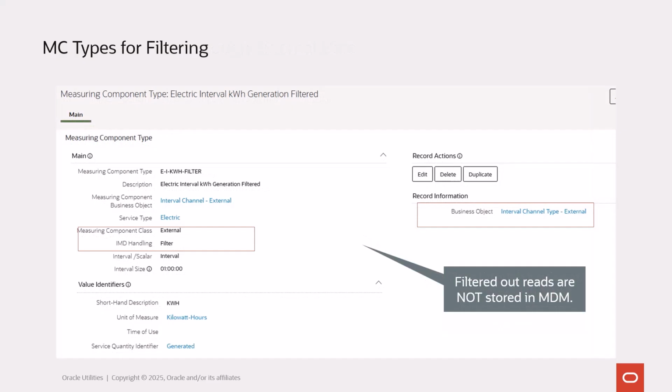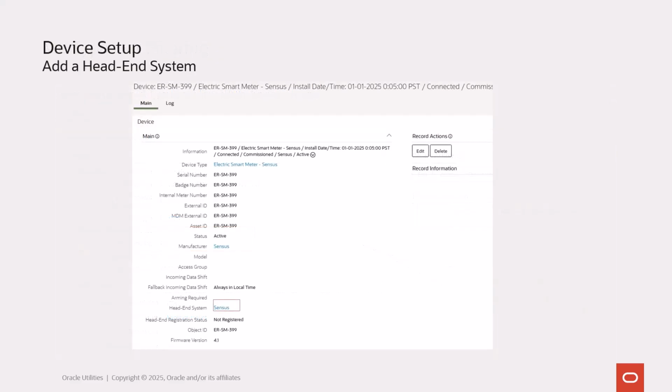MC types for filtering. For device channels you wish to filter, make sure your MC types have filtering turned on and the measuring component class is set to external. Please note, filtered out reads are not stored in MDM. Make sure your devices have the correct head-end system configured.